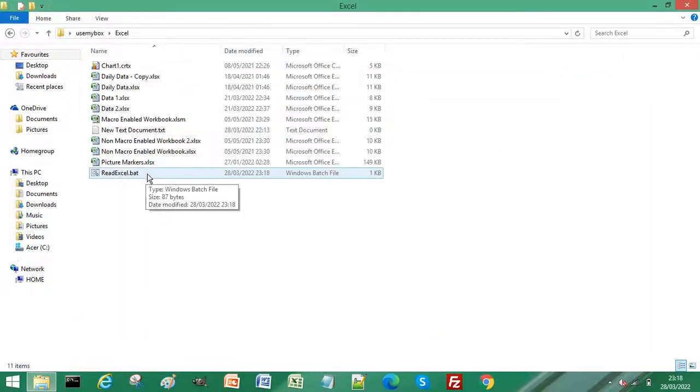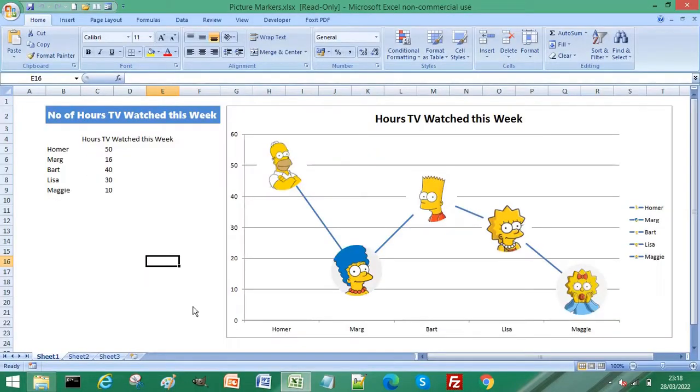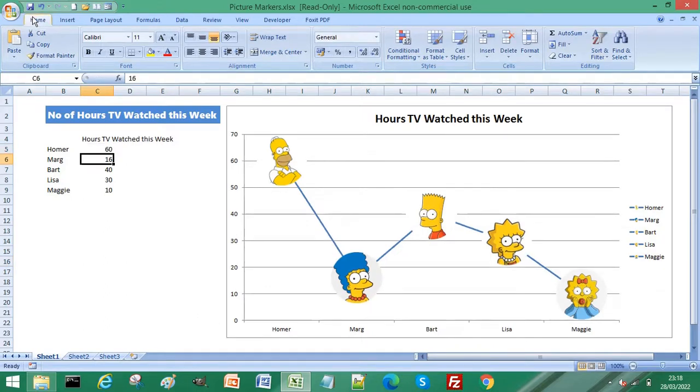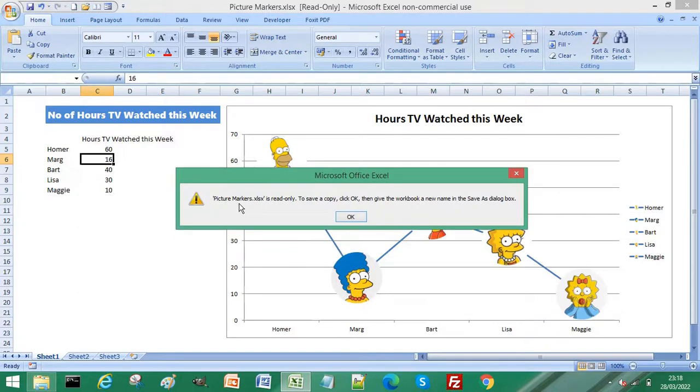Then if you double click your batch file, you can see we have our Excel file open. So if we make a change to the data and then click save, we get our message, picture markers is read only.